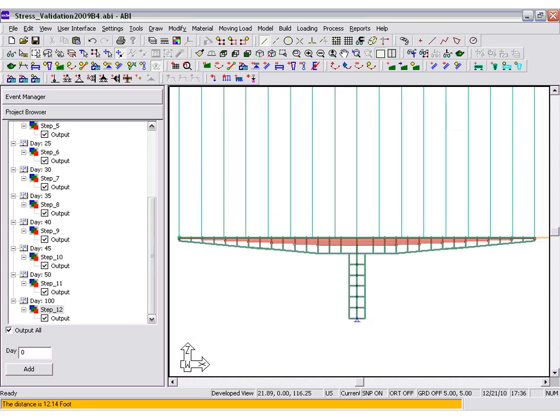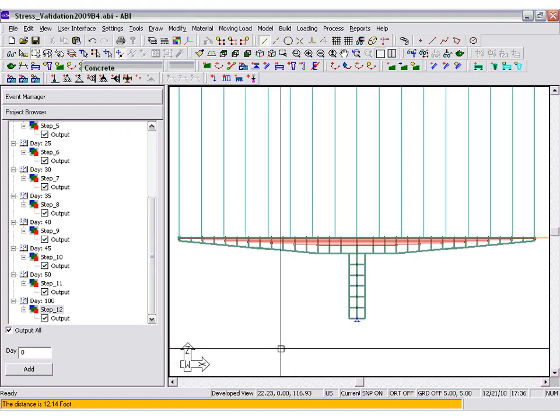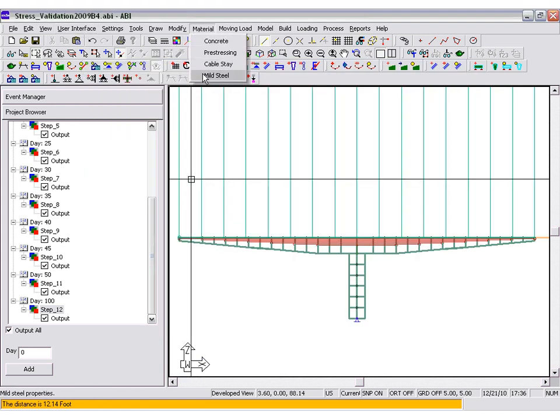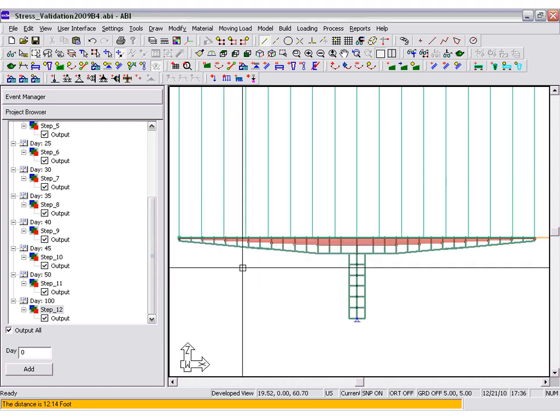Under the Material tab, we're going to go to Concrete. Under the concrete mechanical properties, we can see we have an ultimate creep value of 2. This is the ultimate creep coefficient in calculating the creep strain, and also the ultimate shrinkage value is the ultimate shrinkage strain that we use to calculate the different strains at each individual stage that are time dependent. Going back to the Material tab and the Mild Steel tab, we've set here the reinforcement ratio to 0.05, and we'll go ahead and apply that.